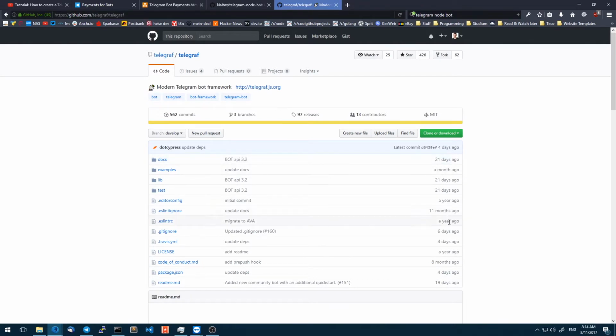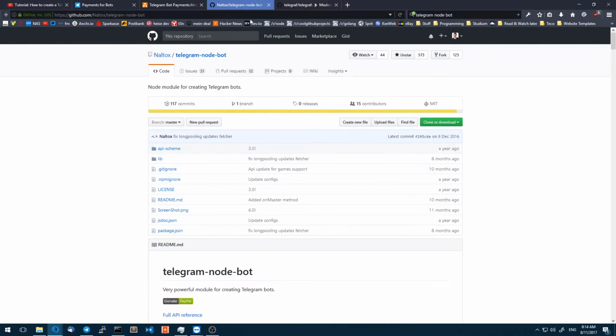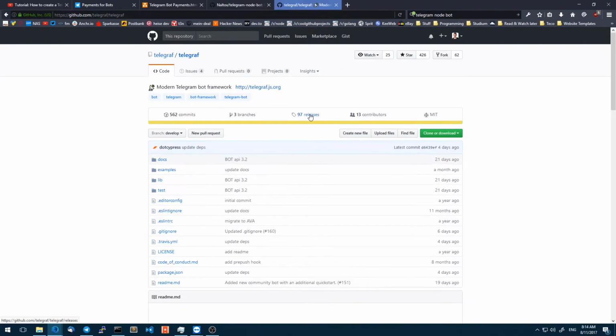As you can see, the last commit has been 4 days ago, while with this library the last commit has been 8 months ago. So for these reasons we're going to use Telegraph this time. But it shouldn't make a big difference for you.